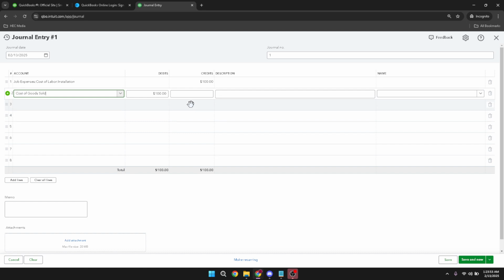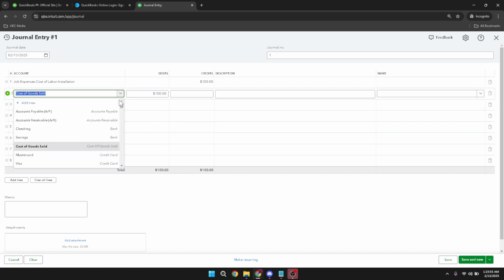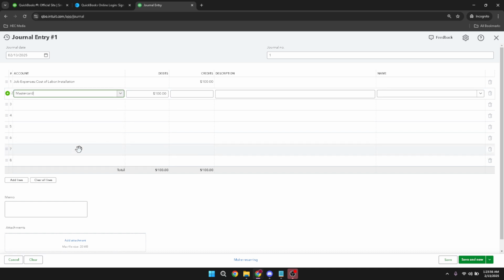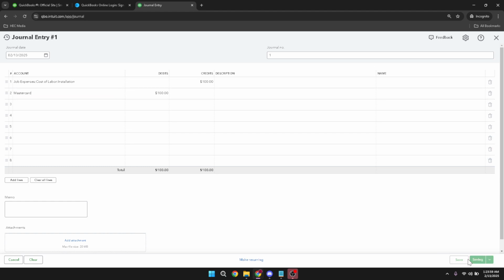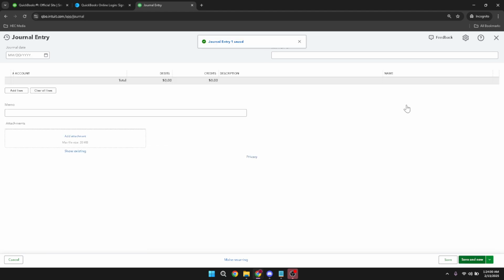Before finalizing your entry, take a moment to review all details for accuracy. Ensure that each entry balances appropriately. If everything looks correct, proceed by clicking on Save and New to store your entry and get ready for the next. And there you have it, a simple guide to creating journal entries in QuickBooks Online.